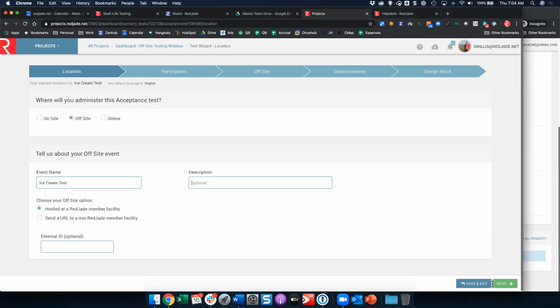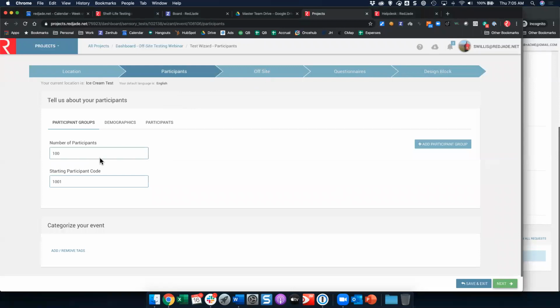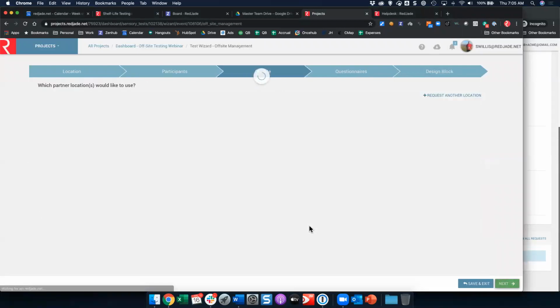Let's go ahead and click next. Our next step is just our participants. So our participants here has to do with how many design block rows we're going to be making and how many participants we're going to need for our off-site facility here. So let's go ahead and click next.